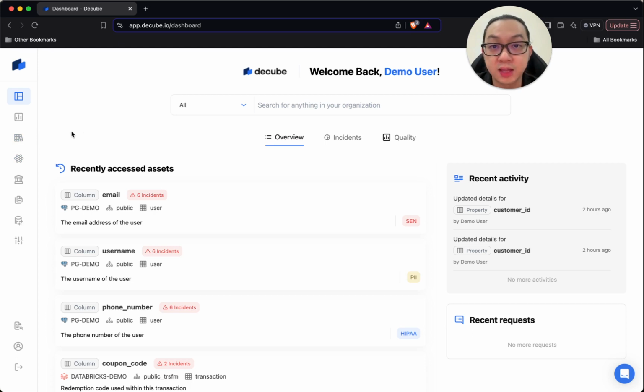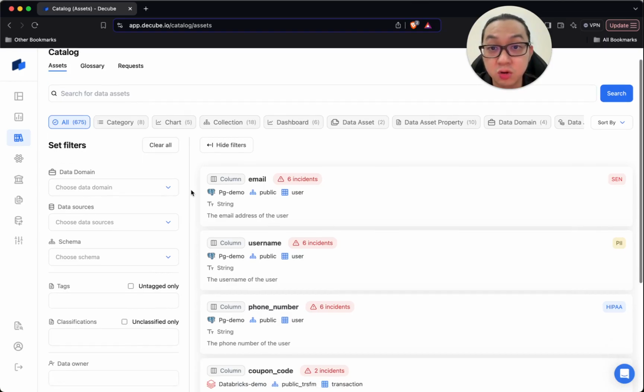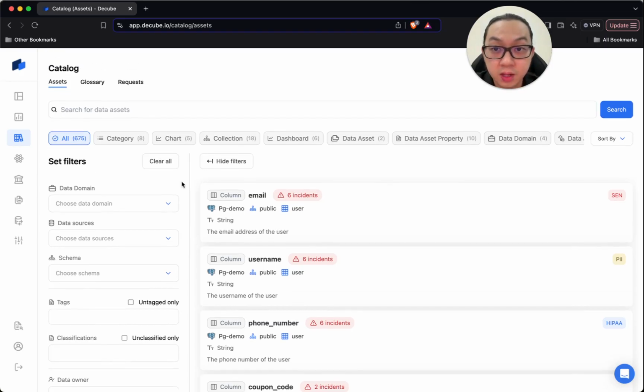Let's begin with the catalog module. Once the data sources are successfully integrated with Decube, the platform passes the necessary metadata to populate the catalog module and display all the data sets. Data assets right here include data sets, dashboards, charts, data jobs, and so on.